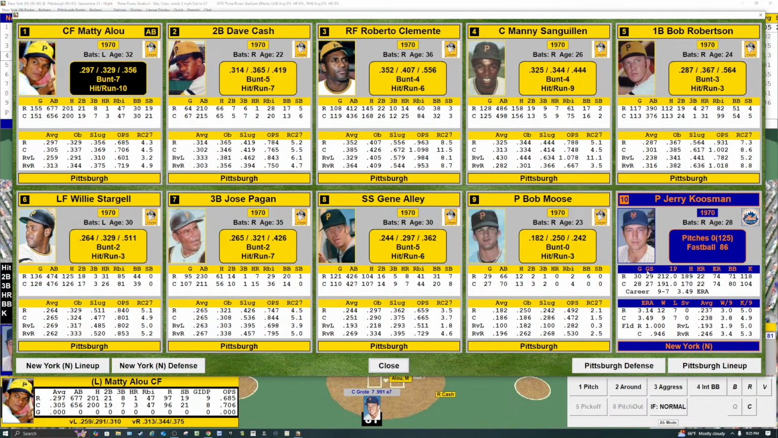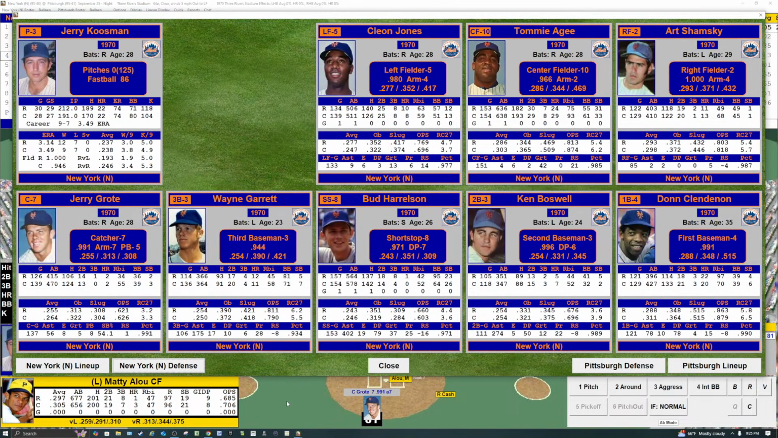They'll be opposed by the left-handed hurler Jerry Koosman of the Metropolitans. For the Mets, in the outfield, left to right, Cleon Jones, Tommy Agee, Art Shamsky. In the infield, first to third, Donn Clendenon, Ken Boswell, Bud Harrelson, Wayne Garrett. Doing the catching, Jerry Grote.